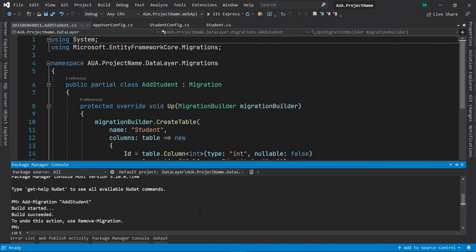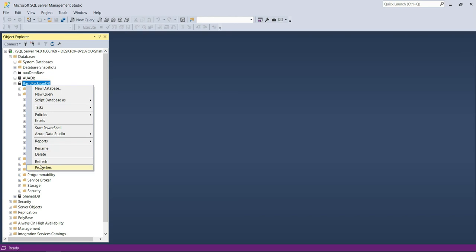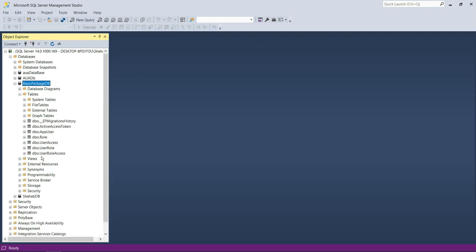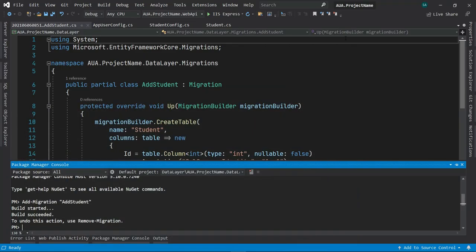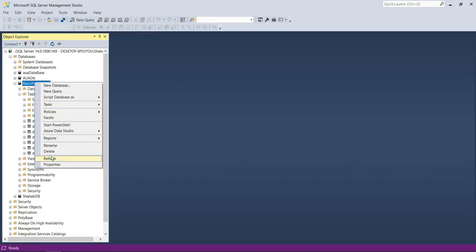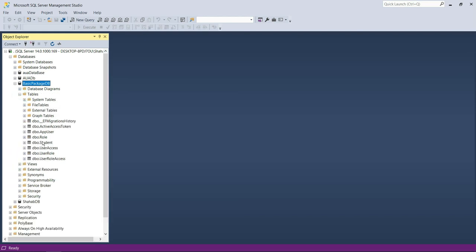Perfect. Before updating the database, let me check the SQL Server and the table of basic package. Well, inside the tables, as you see, there is no student table. Okay, now updating the database. Okay, let me check it again. The tables, and the student is here.